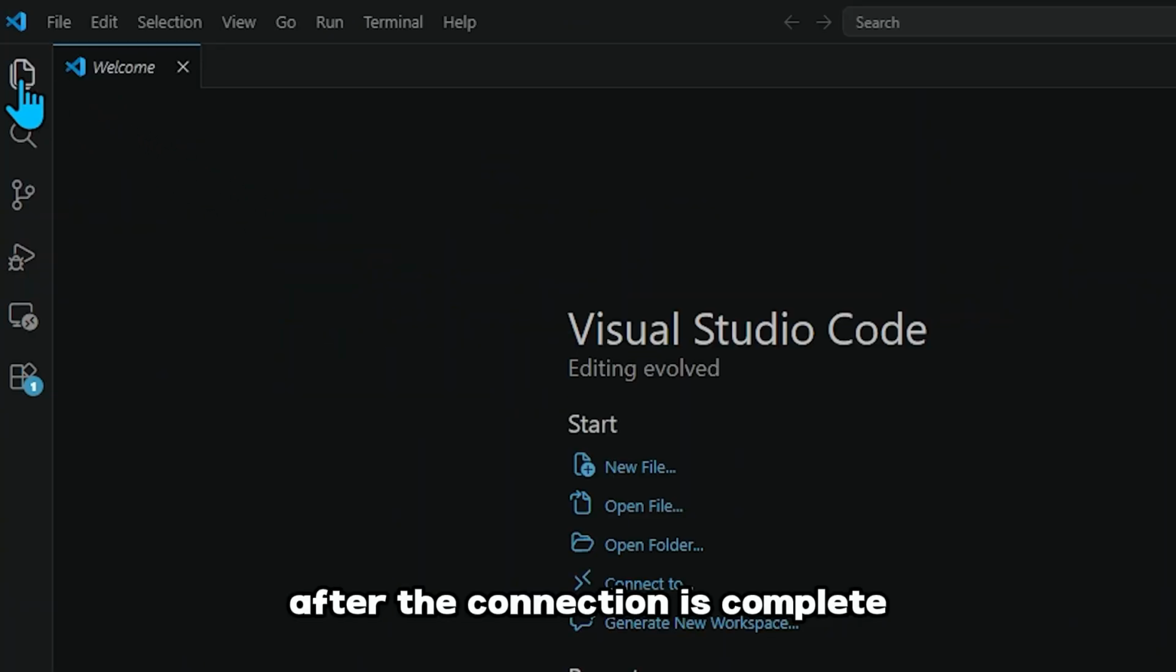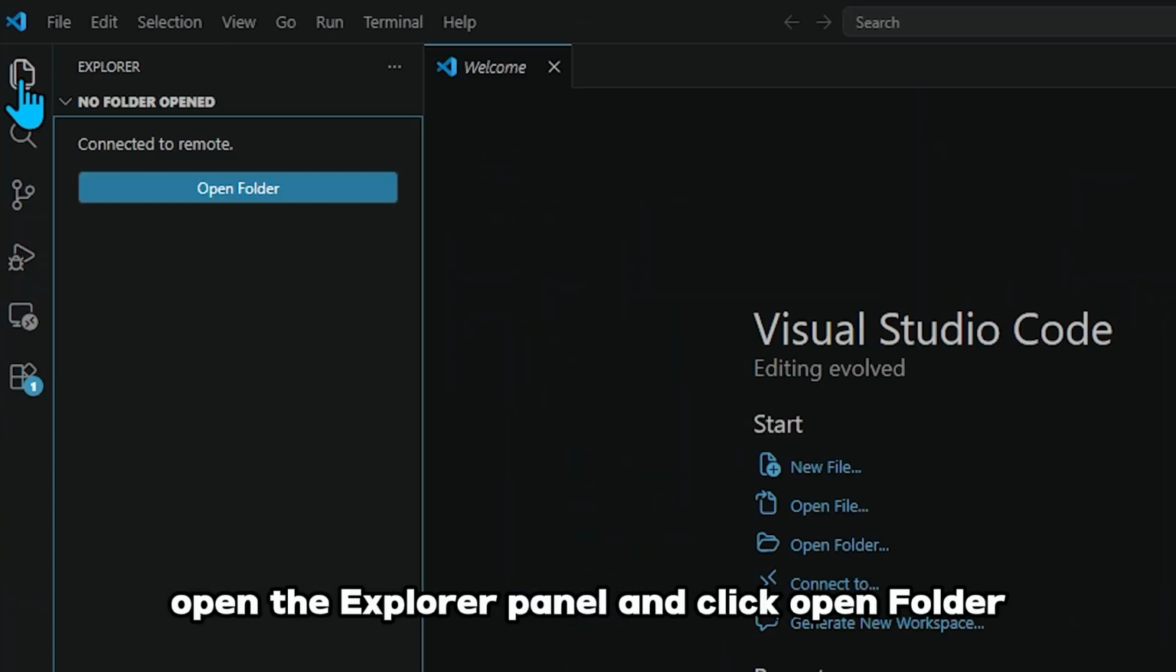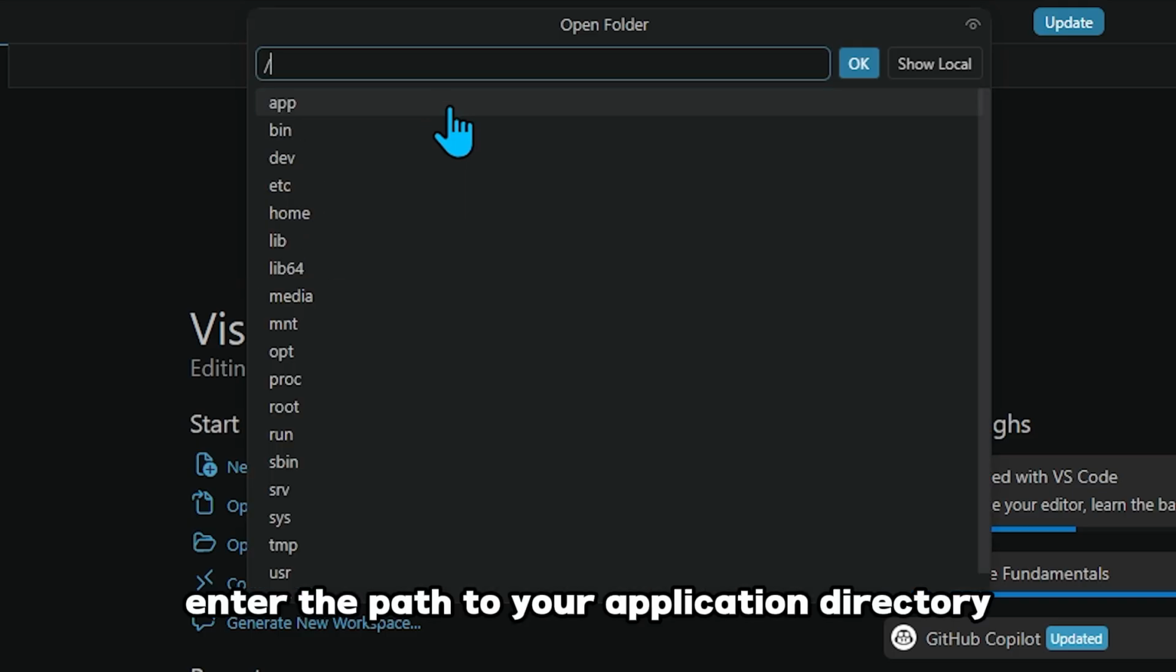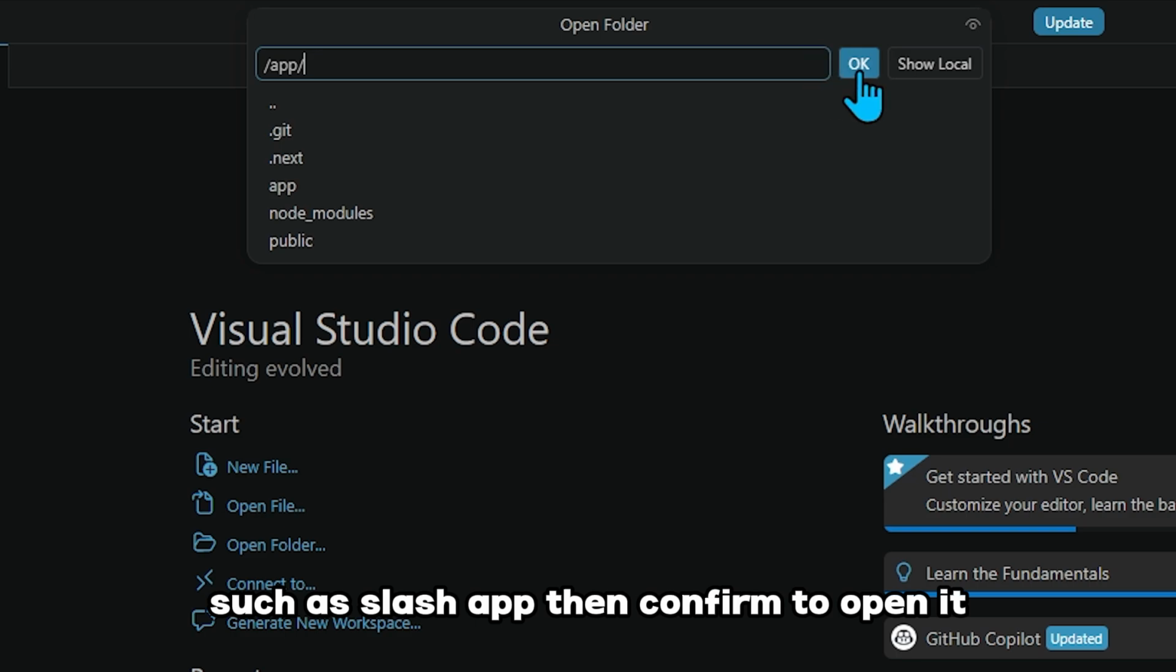After the connection is complete, open the Explorer panel and click Open Folder. When prompted, enter the path to your application directory, such as /app, then confirm to open it.